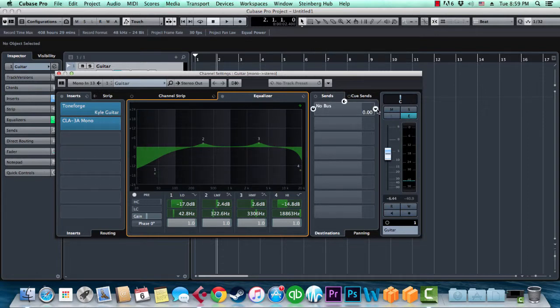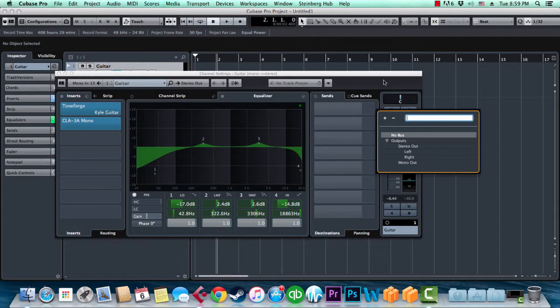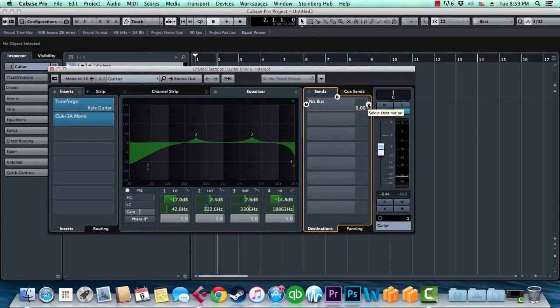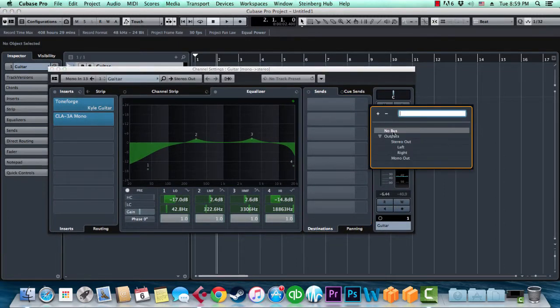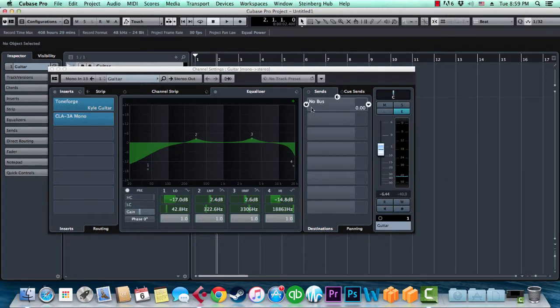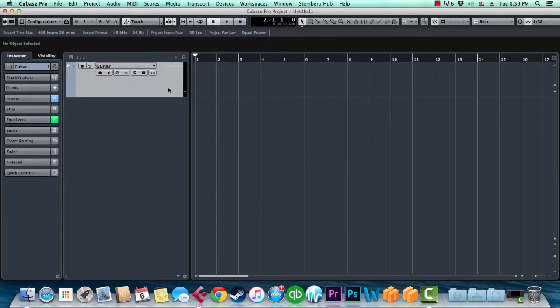Over here is your sends. If you're doing any type of side chaining or running like a vocal line and you need to send this track to another, like a dub track, then that's what the sends are for. There's all kinds of different uses for the send area. But that is the basics of getting a guitar track or any kind of track, vocal track, anything. That's your basics of getting things ready.